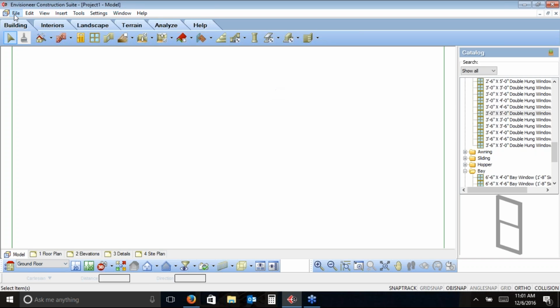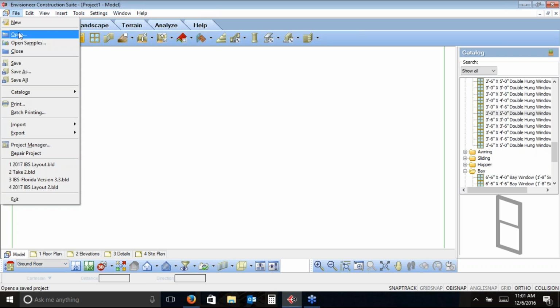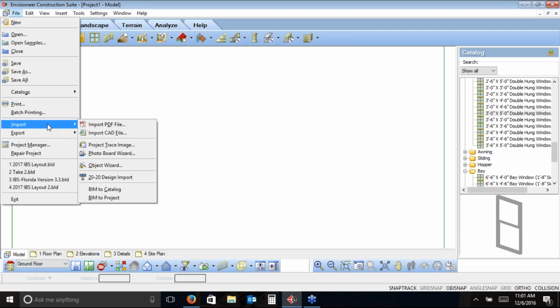So I'm going to go up to the top of the screen and I'm going to go to the File pull-down menu. And I'm going to choose Import. This gives me my import options of how I'm going to start off this particular estimate. Am I bringing in a PDF? Am I bringing in a CAD file? Or we also have this project trace image.